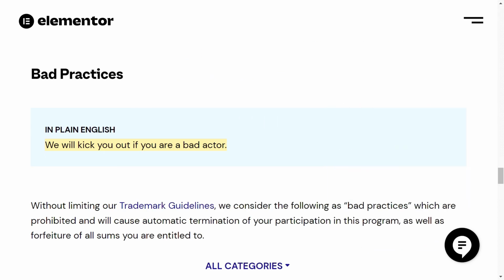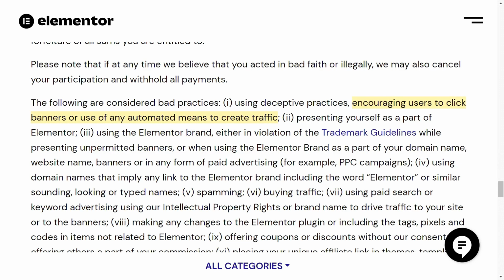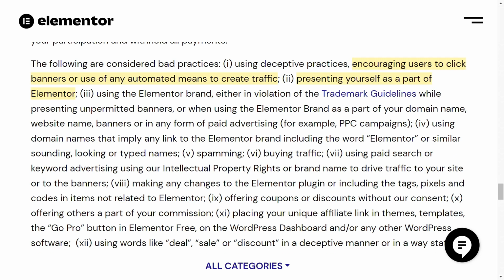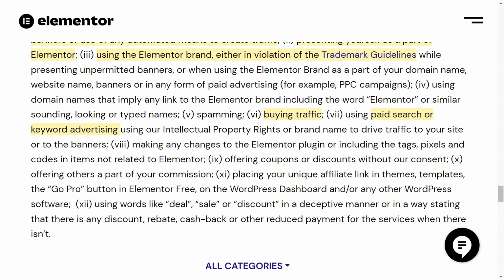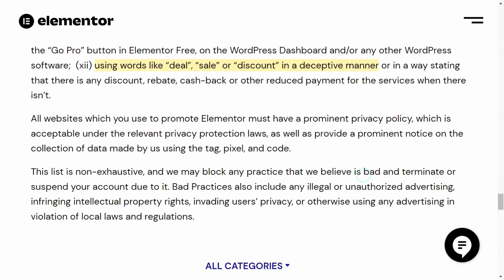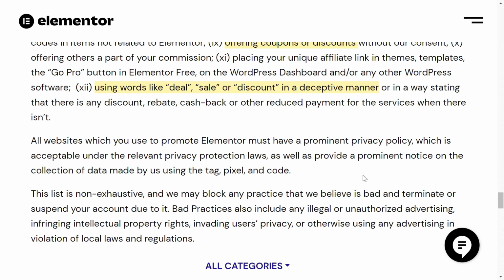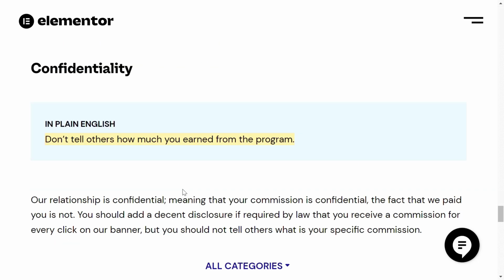So about the bad practices, in plain English, they explain that we will kick you out if you are a bad actor. That once you encourage a user to click the banners or use any automated means to create traffic, when you present yourself as a part of Elementor company, when you use the Elementor brand in violation to their trademark, which means that you cannot use their brand in your domain name or website name. Spamming and buying traffic is also considered as a bad practice for the Elementor affiliate programs. Paid searches and keyword advertising, offering coupon codes without their consent, using the words like deals, sale or discount in a deceptive manner. You are not allowed to disclose your earnings.